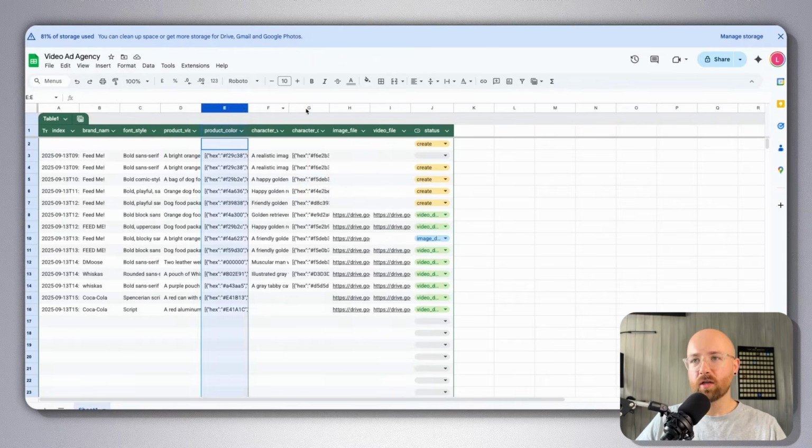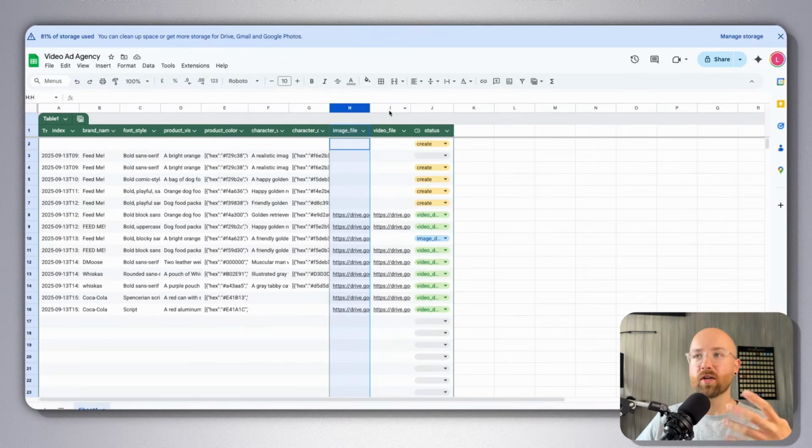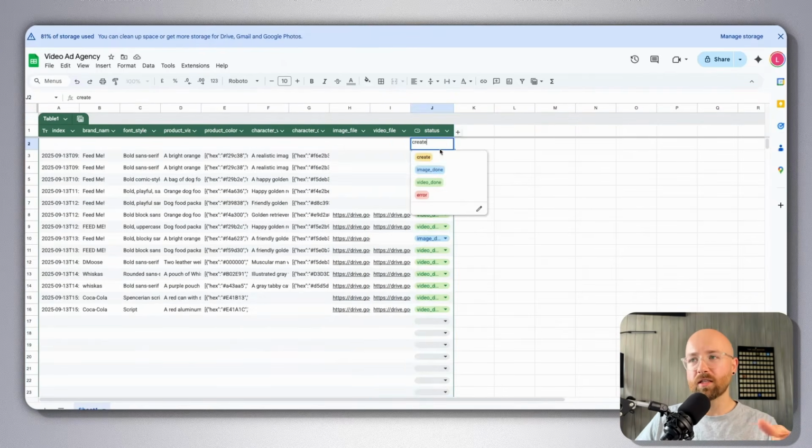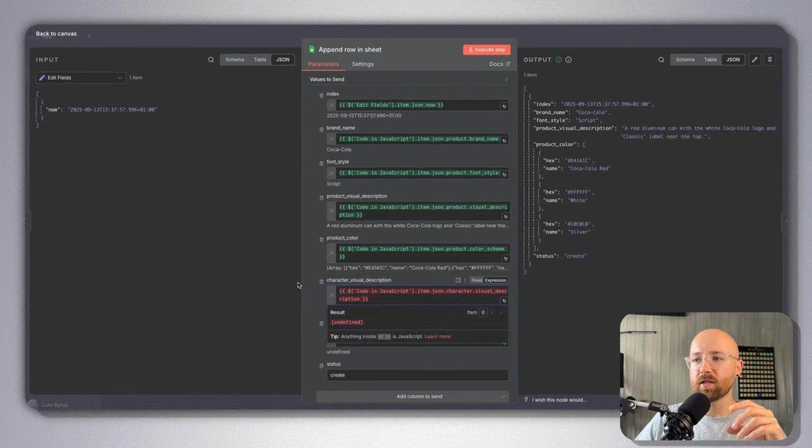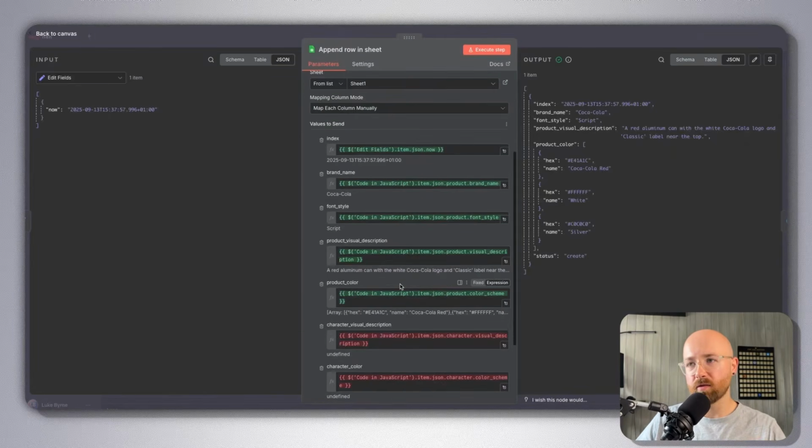And so there's a product color, character description, product description, any fonts that are used in it, the brand name if it can identify it. And then the image file is what we're going to add later once it's created, video file once it's created, and then the status. So the status here we have create, image done, video done, or error. We're going to be updating all of this stuff. This one here is red because there are no characters, but that's completely fine. That doesn't matter for here.